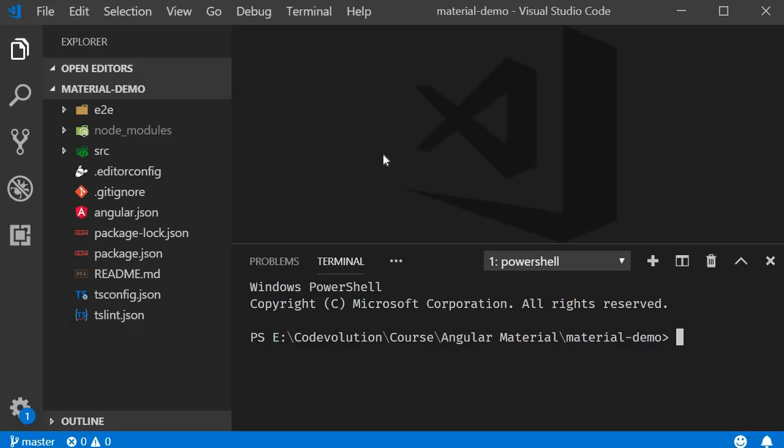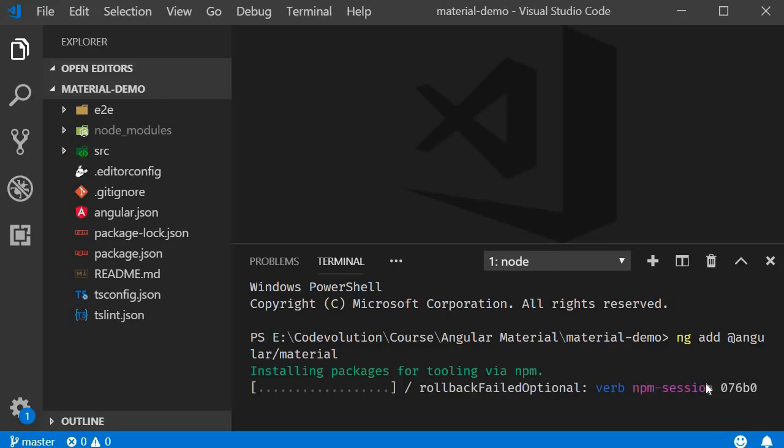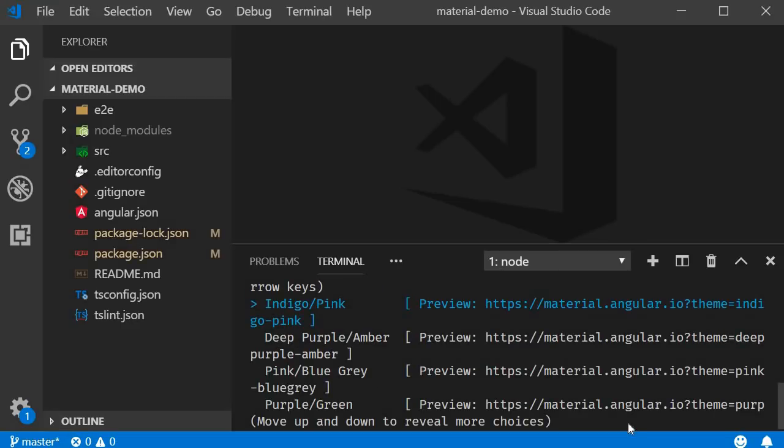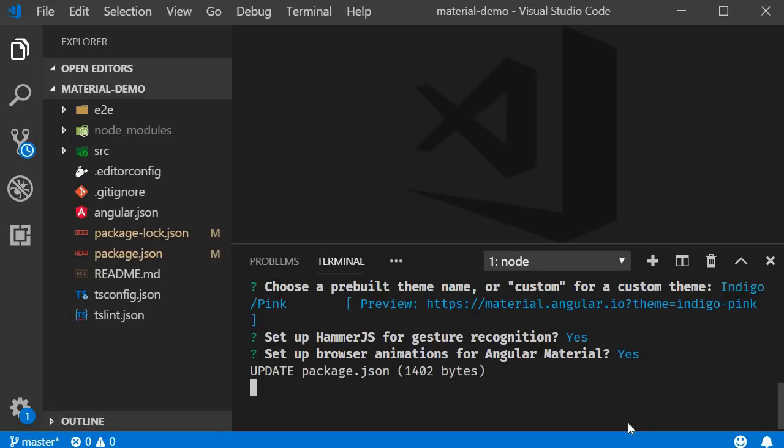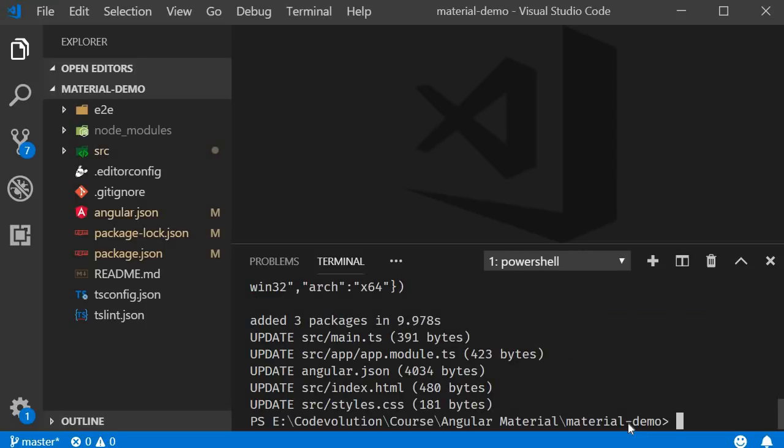Next, to set up Angular Material, make sure you navigate into the project folder and run the command ng add @angular/material. When we run the command, it is going to ask us an option for the theme. I'm going to stick with Indigo Pink. Next, it checks with us for Hammer.js for gesture recognition. I will simply go with yes for now. Next, browser animations. Again, yes. And that is pretty much all you have to do. You are ready to start using Angular Material in your application.